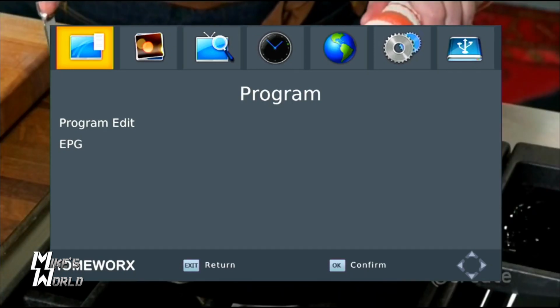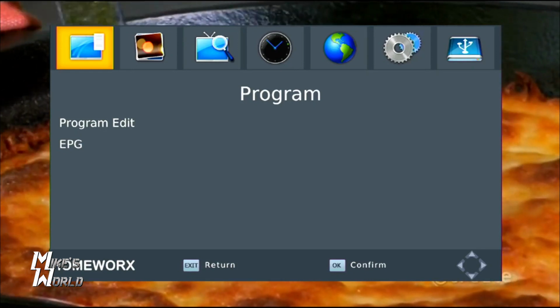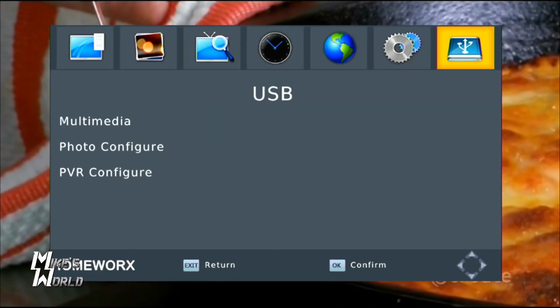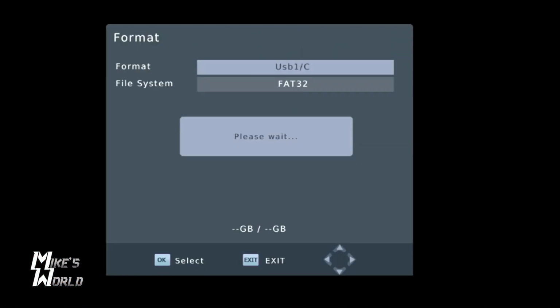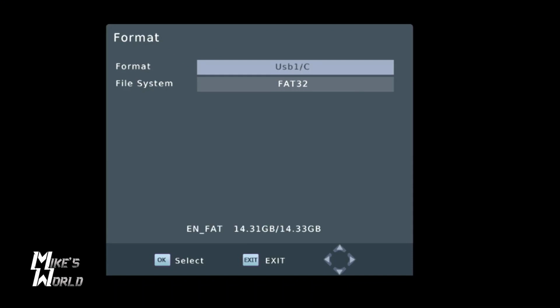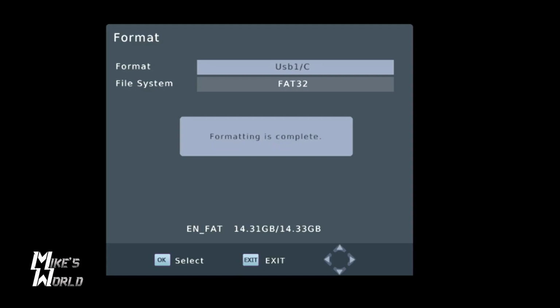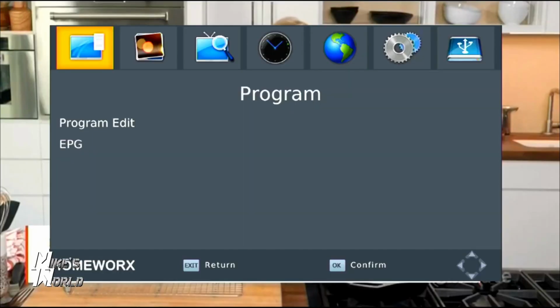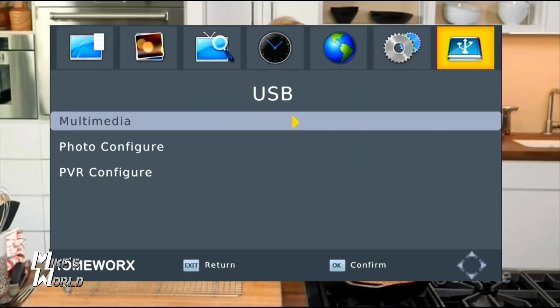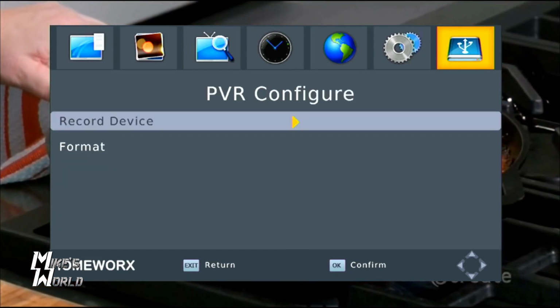Okay, so now I've inserted a USB flash drive, a 16 gig flash drive. The first thing I'm going to do is go over to the PVR settings and go down to PVR configure, and we're going to format that USB. It says USB-C1 format, I hit OK on the remote to confirm, and it is going to format this USB flash drive. Formatting is complete, so I can hit exit, hit exit, go back to the menu, go over to PVR configure again, record device.